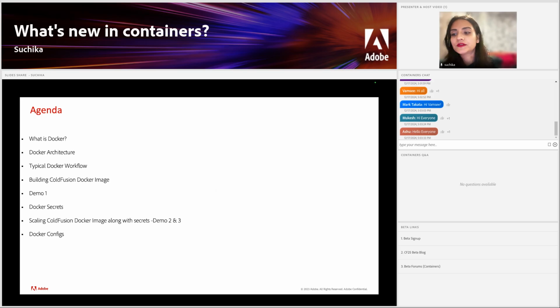And then we have Docker configs, which are used to store some of the non-sensitive data that you have in your application. We'll see how these are being created and how these can be used with the ColdFusion Docker image. And then we'll see some of the demos with the Docker configs.